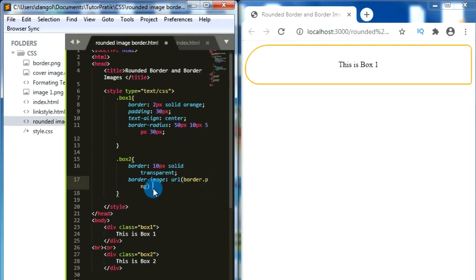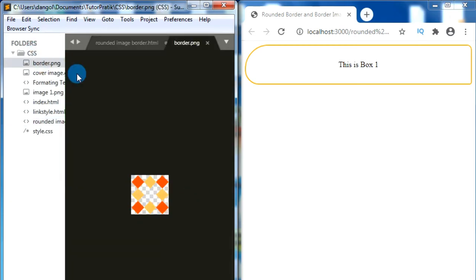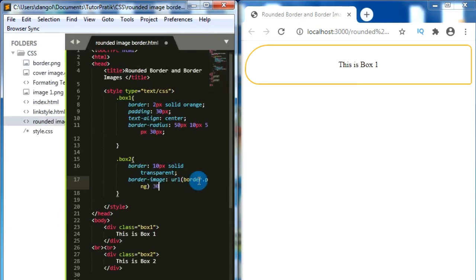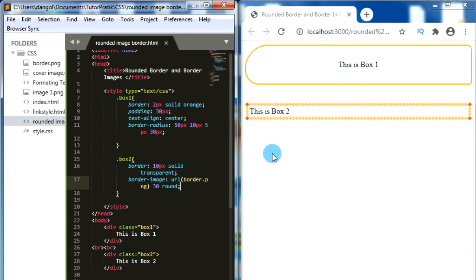After then, we have to give the value of the slice. On my border.png image, this single square is of 30 pixel size. So to get this single square as a corner, I am going to use 30 as a value and the styling will be round. Now we can see that we have a custom image for our border line for this box2 block. Let's give some padding for our box2.